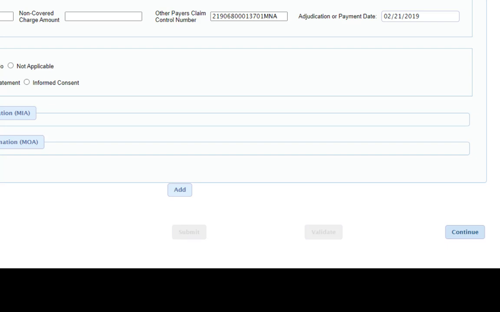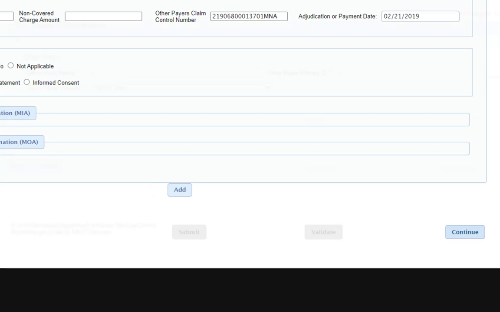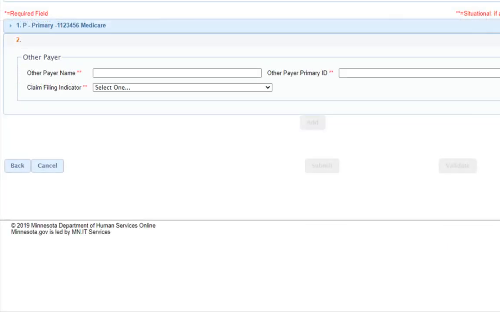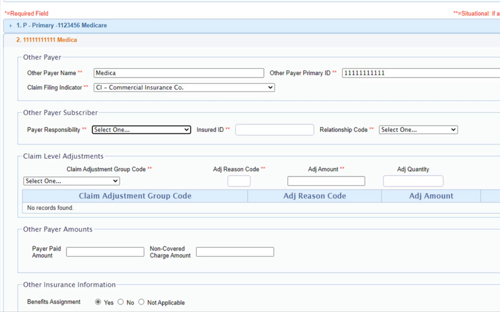We have a Medicare Supplement RA to enter, so we select the Add button at the bottom center of the screen. This creates a new line, indicated with the number 2 on the COB screen. Using our Medicare Supplement RA, we enter Medica for the other payer name, the other payer primary ID, and select CI Commercial Insurance Company from the drop-down list for the claim filing indicator.